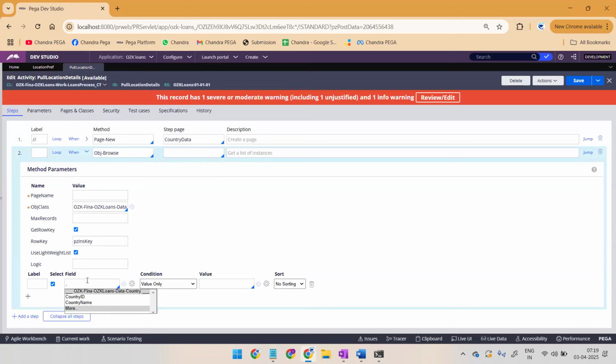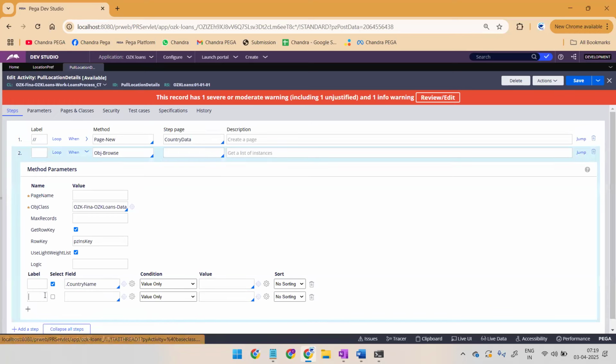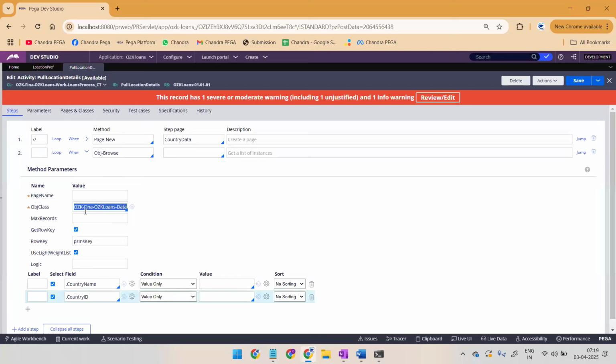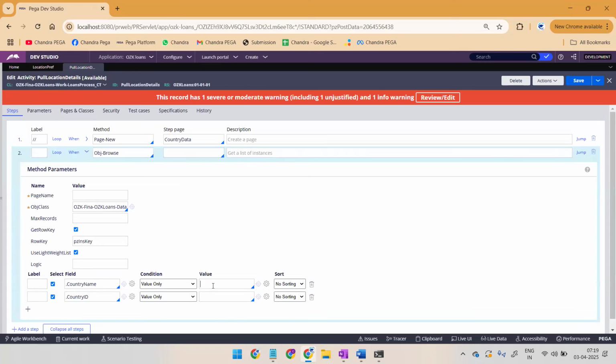So click on dot, you will get all the properties of the class, nothing but all the columns of the associated table. Maybe if I just want country name, that is enough. And if you want country ID also, then add one more property, nothing but one more column to pull out. So OBJ-Browse will every time ask for class name only, and what columns or properties you want, you have to define here. And here we will give some filtering condition, where country name starts with A, or country name contains IND, whatever. We can add some filtering conditions here.